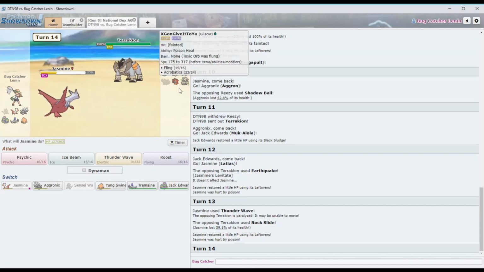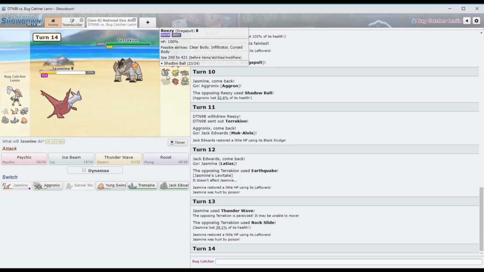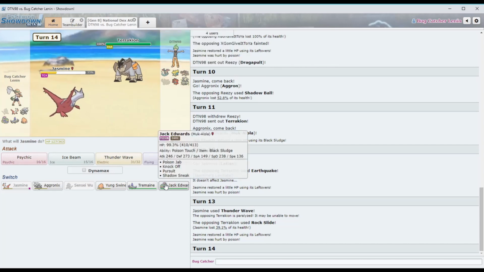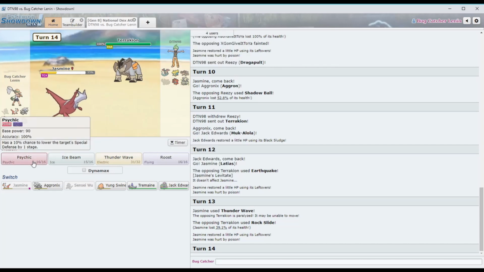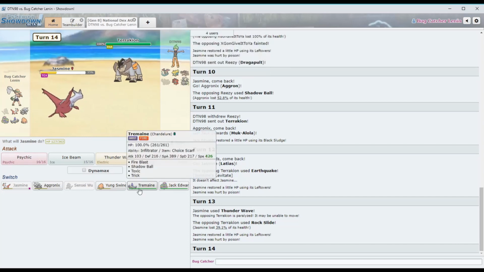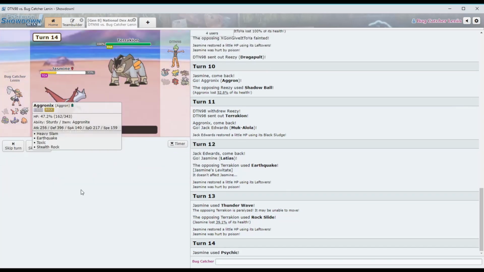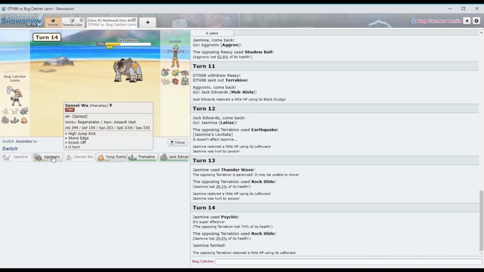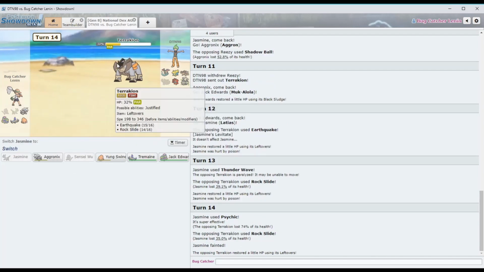So I click Psychic here. And this... Yeah, I clicked Psychic here. I guess sack Latias to get the damage off. Yeah, Chandelure's looking really good, so I'm going to click Psychic as it's going to take that.